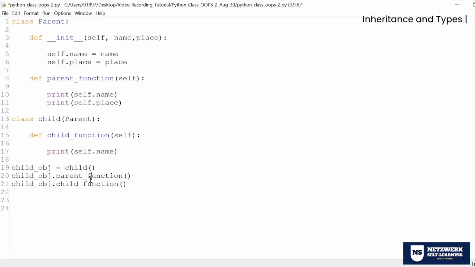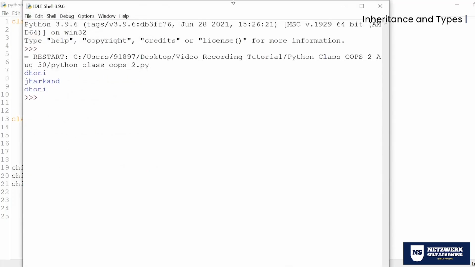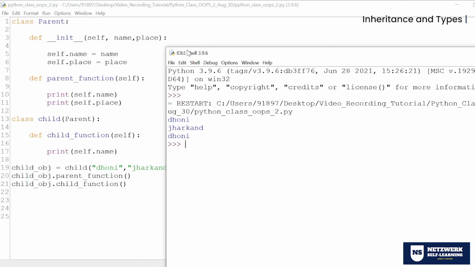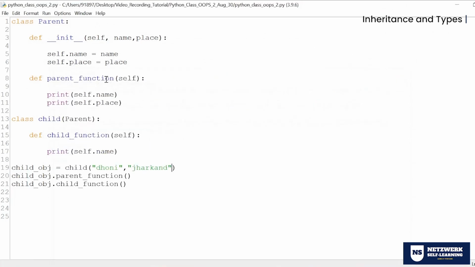The beauty is that we know the parent class has an initializer, a constructor which is supposed to take two data. So I have to pass two data here. So let me pass it like this: Dhoni, comma Jharkhand. Okay. So now when I run, look at it. Three data got printed. If you want to check what is getting printed, you can even keep some identification in the print statement. Look at this.